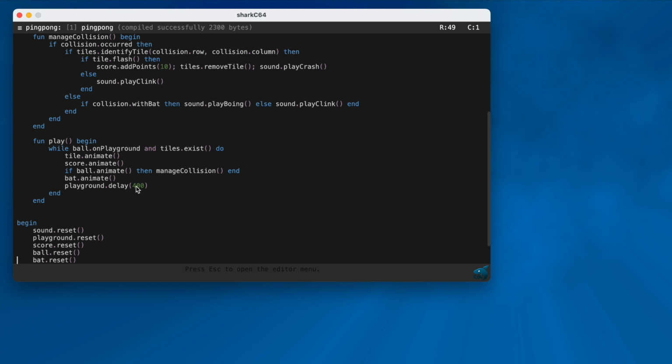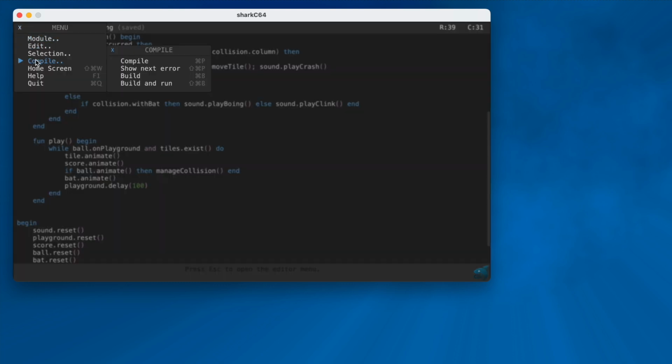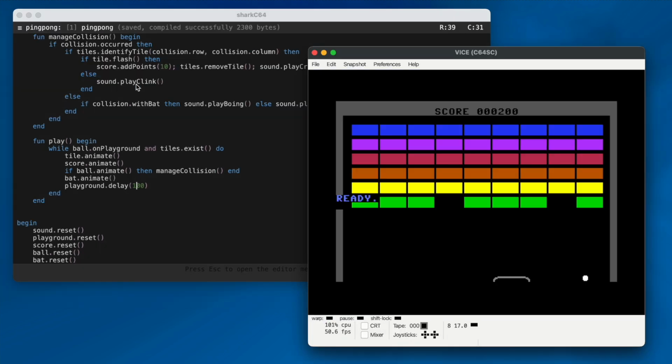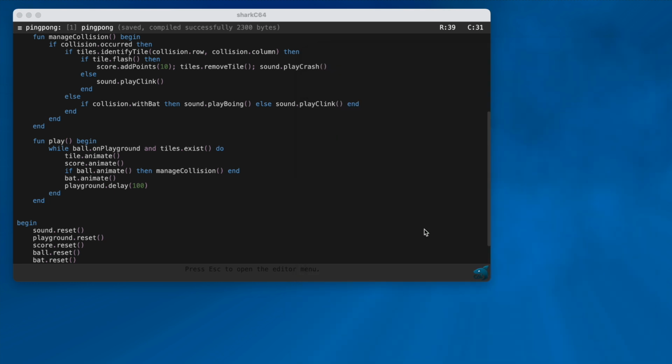Let's change the value to 100 and try to play the game. Yes, that is way too fast. Let's revert the change.